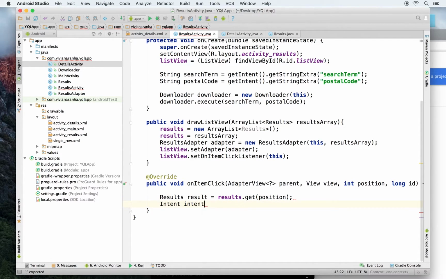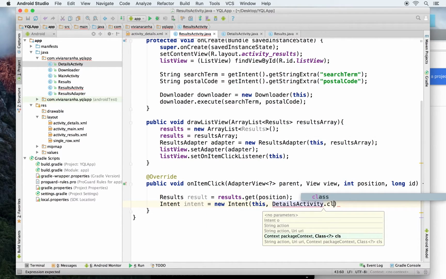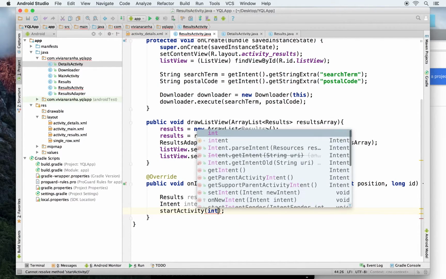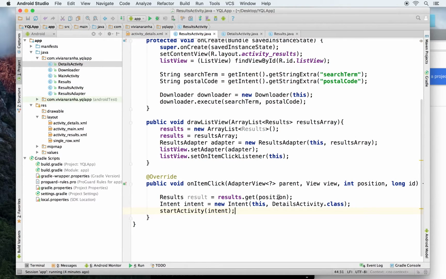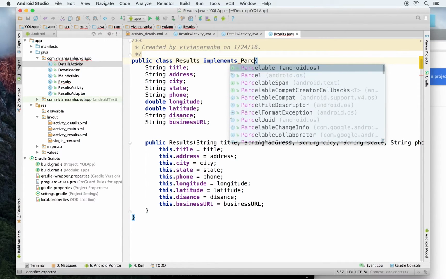Then I'll create an intent equal to new Intent, and I'll pass the class, and the class name is DetailActivity.class. So this is what I want to pass, and then I can just say startActivity(intent). Now I have to pass the entire result object and not just a particular string of it. So if I have to pass the entire object, as I mentioned, I'll have to convert it into a Parcelable object. So that means I'll have to go inside my result and say extends or implements Parcelable.